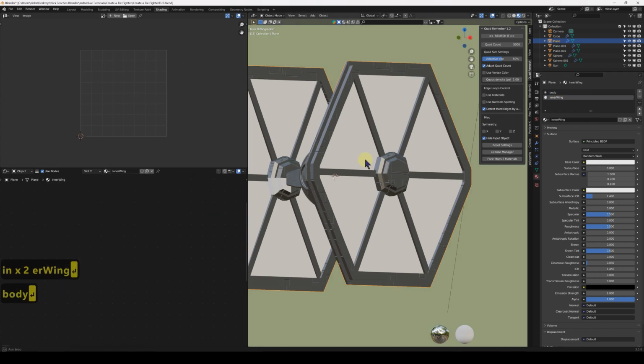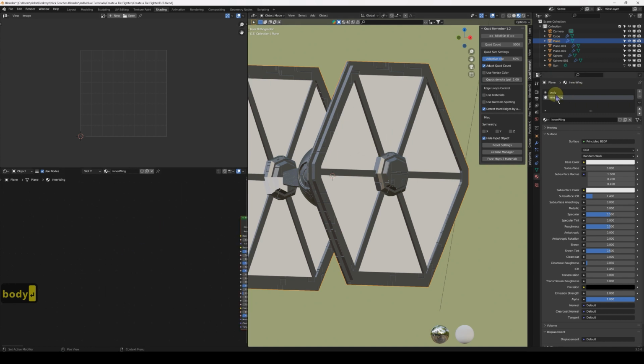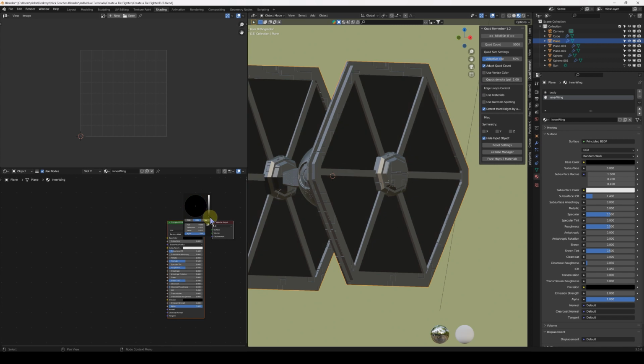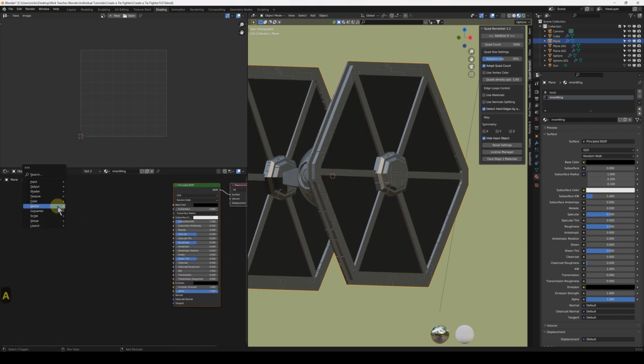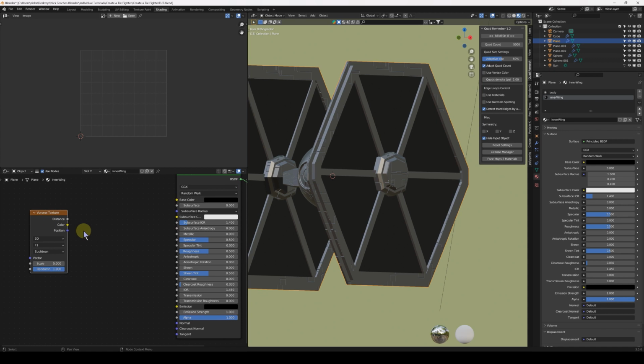And we're going to do a bit better than what I showed you at the beginning. So we want inner wing, select that, and just turn that black for a start. And Shift A, vector, texture, Voronoi. We might be able to get away with generated here. And we want a color ramp. Just drop that in there, and let's have a look.